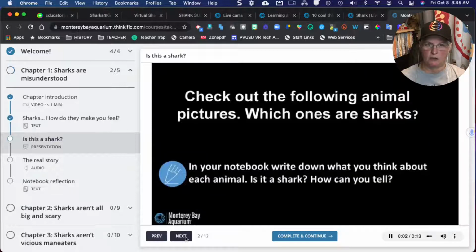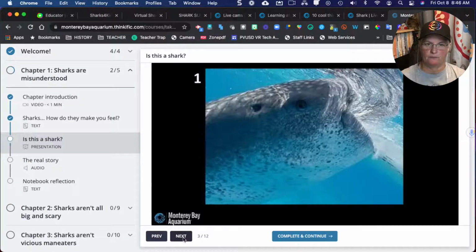So check out the following animal pictures. Which ones are sharks? In your notebook, write down what you think about each animal. Is it a shark? How can you tell? Ooh, okay. So you should have your Google Slides document open. Again, I'm saying it because you're going to be taking some notes. What do you think about each animal? Is it a shark? How can you tell? So let's go to the first one. Shark or no shark?